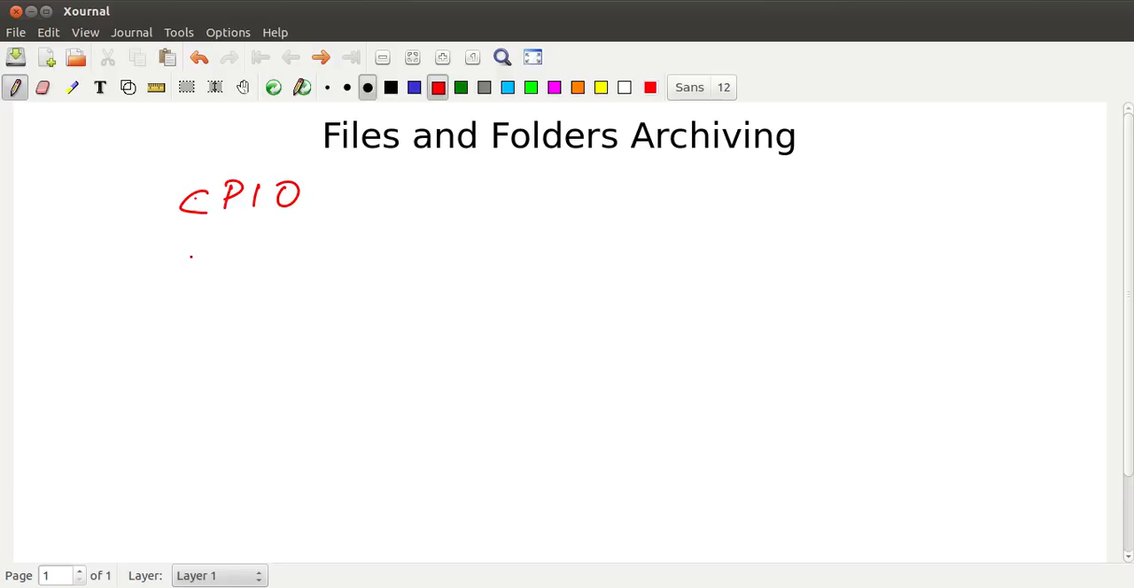It stands for copy input and output. Another very important one, which is widely used in the industry, and almost every administrator uses it maybe on a daily basis depending upon the task he is performing, is known as tar. The third one is dd, and I'll tell you what each one of these performs.